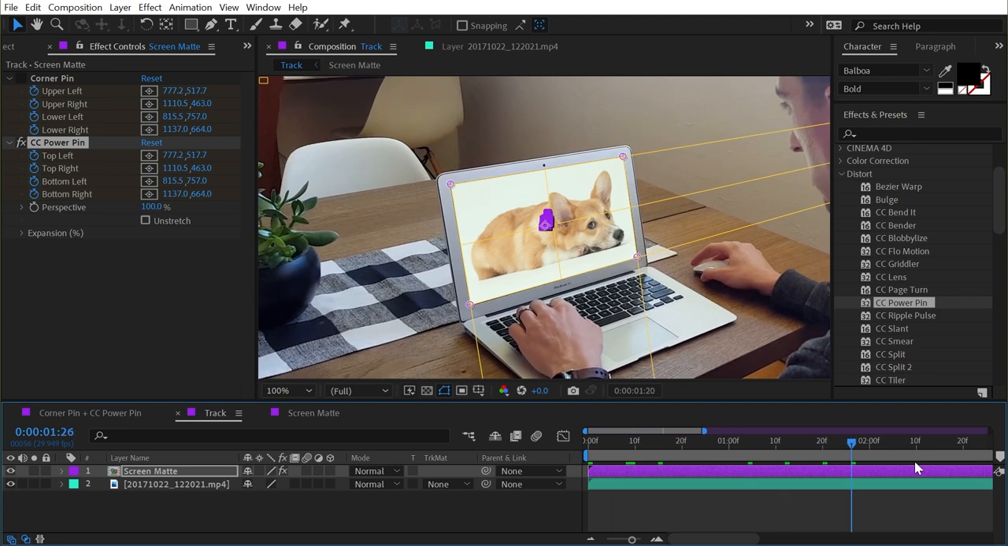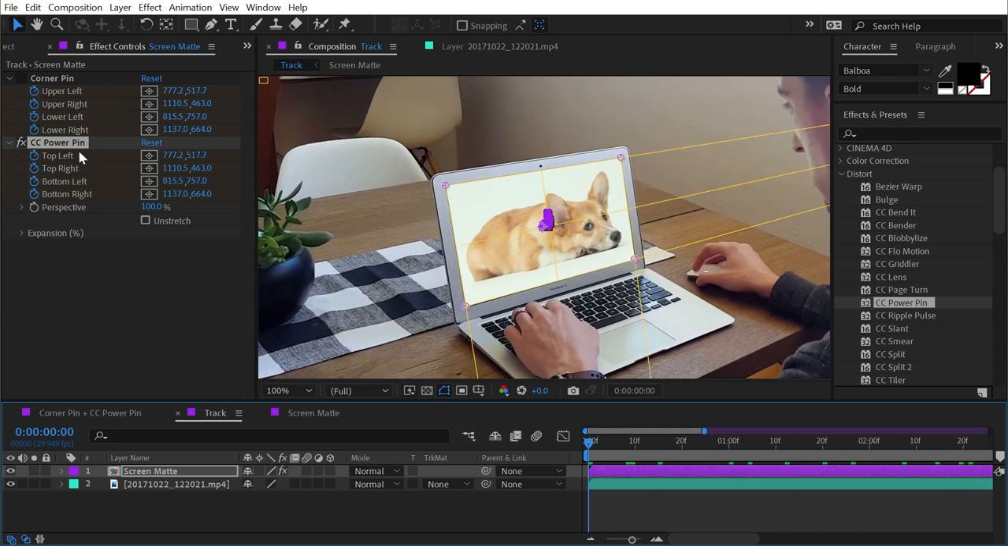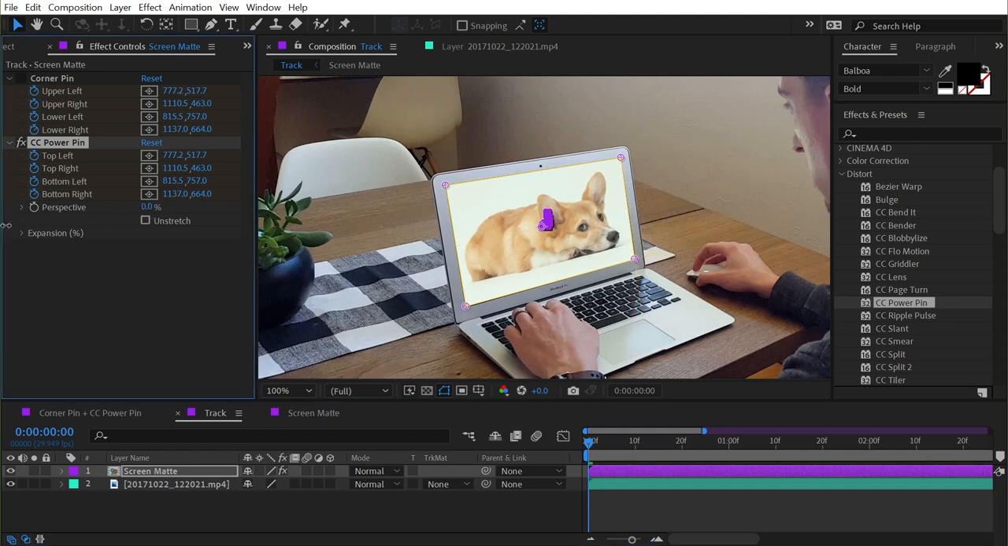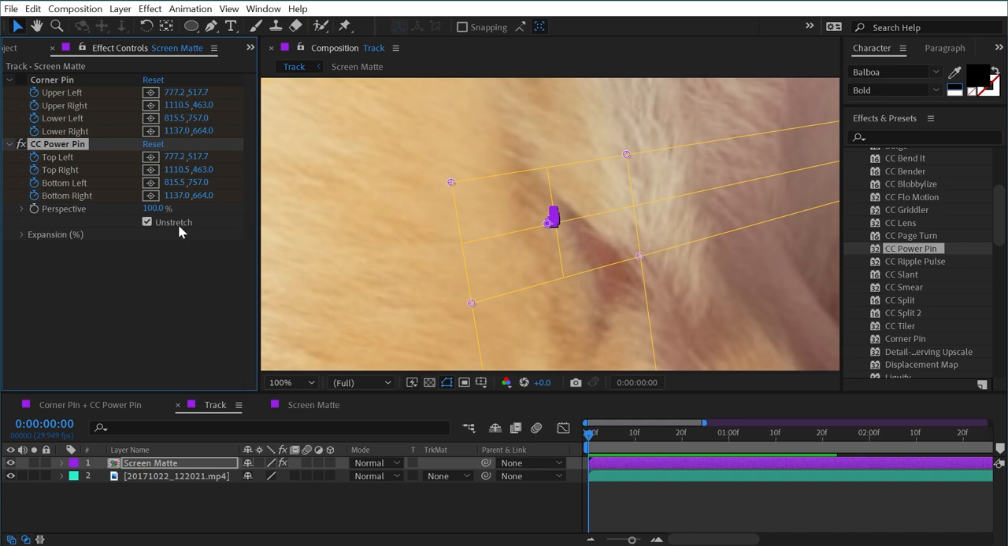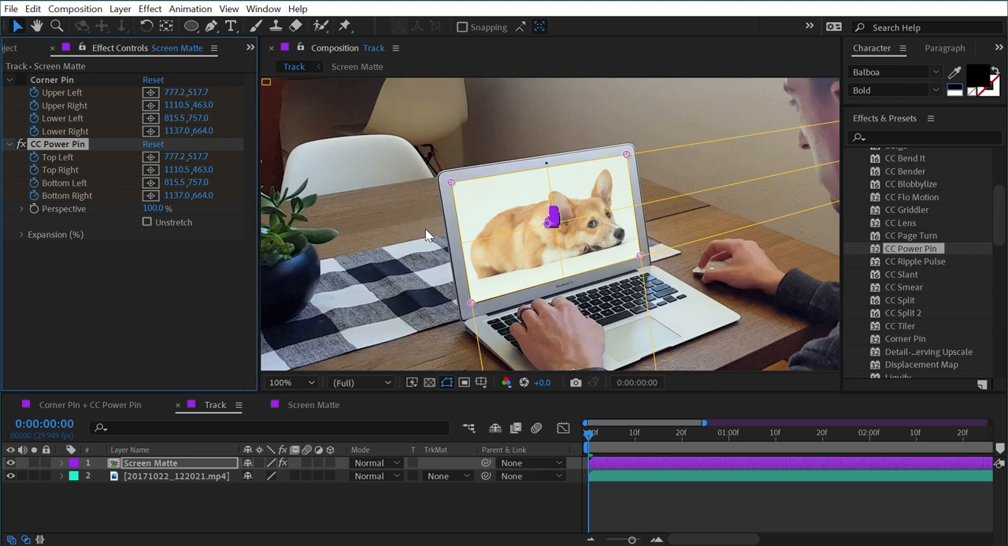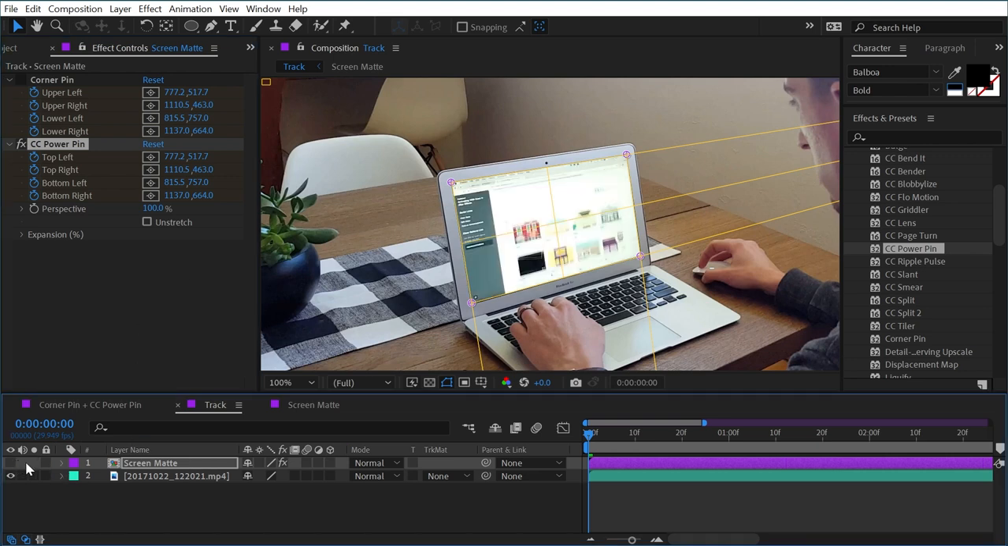Then I can turn off the original corner pin effect, collapse my layer up, and the track looks exactly the same. It's just being driven by this power pin effect rather than corner pin. What this allows me to do is now change that perspective shift, but also unstretch my image. Now, why would you ever want to do that? Well, on this particular example, this layer at least, we wouldn't. So I'm gonna uncheck that and we're just gonna turn this off for a second.